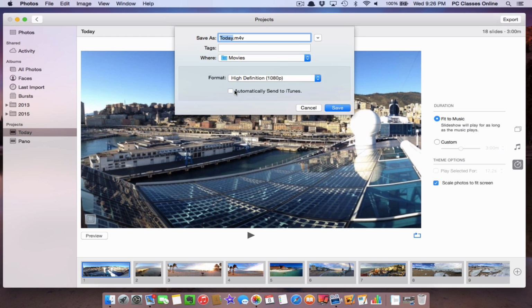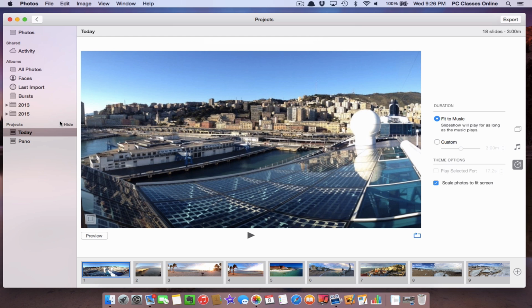You can also send it to iTunes. This part is really handy if you want to have this slideshow so that you can play it on, of course, your computer, but also your iPhone or your iPad, because after all, anything in iTunes you can put on your mobile devices. Let's hit cancel for now.